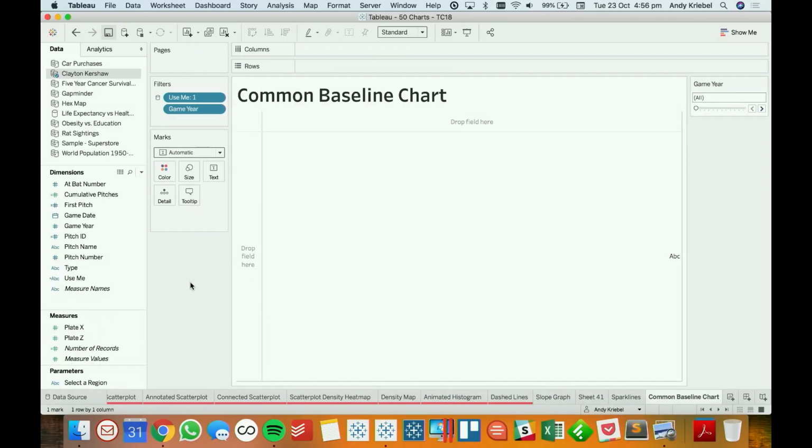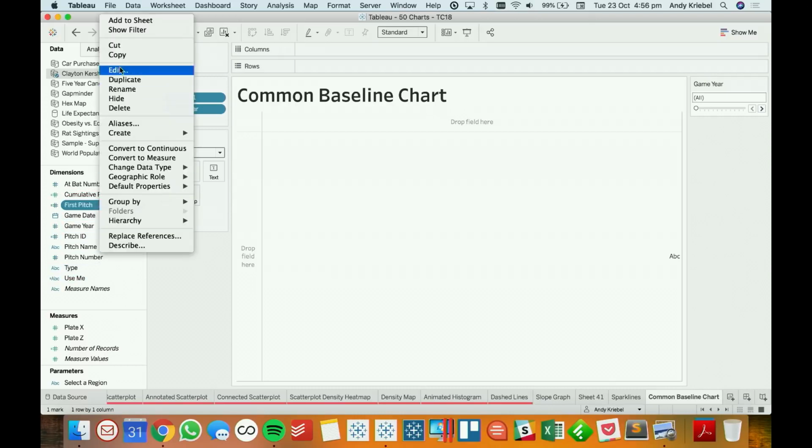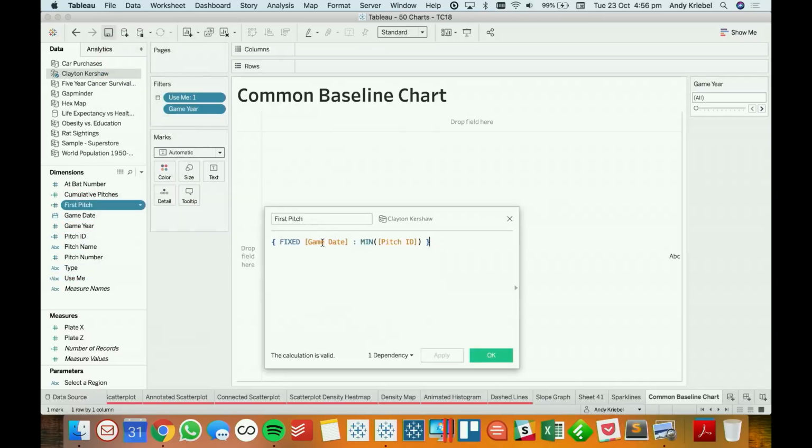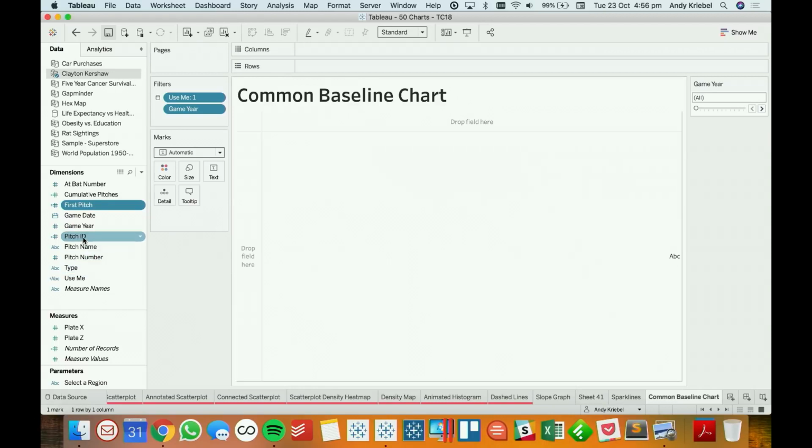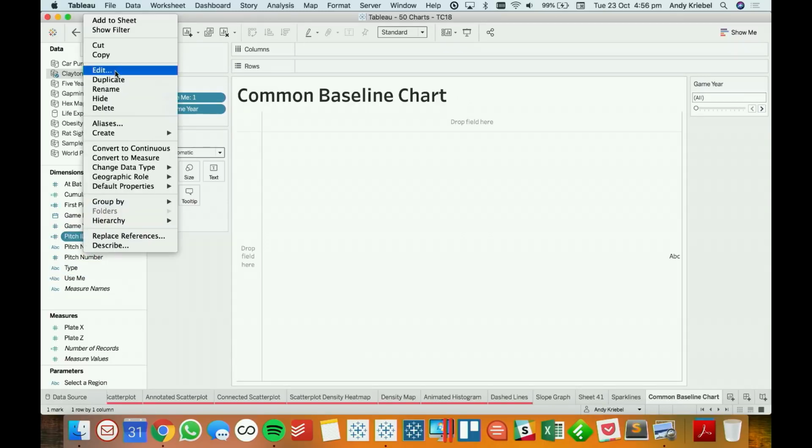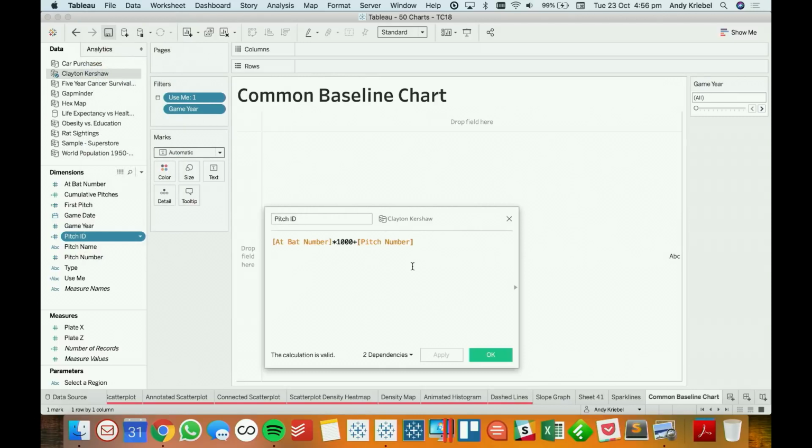Okay, so if we wanted to, I'm going back to the Clayton Kershaw data here. What I wanted to look at was, for every pitch he's thrown across every game, the cumulative pitches. So first I've created a calculated field called first pitch, which says for each game, give me the first pitch ID, because they repeat. Then I had to create a kind of dummy field called pitch ID. Because it's a combination of the batter in the inning plus the pitch number, I just multiplied it by 1,000 for sorting purposes.